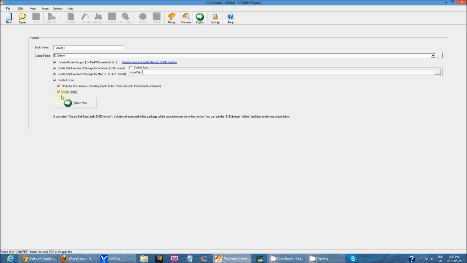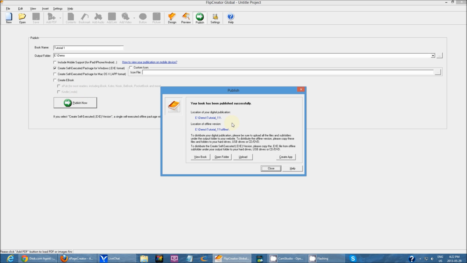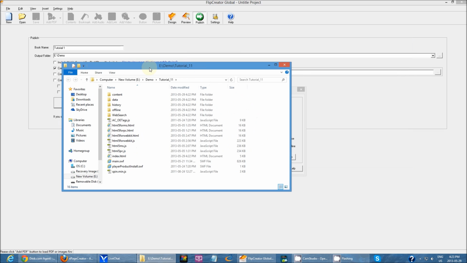So just to show, I'm going to not choose the EPUB version or the Mac one. I guess I can't really show the mobile support one right now, so I'll just show the exe format one. So if I click publish now, it'll publish the book, and then it'll say the location of the offline version. Offline version is specifying the exe version that I created. So if I go into open folder, like last time, it'll open up the folder with your generated files.